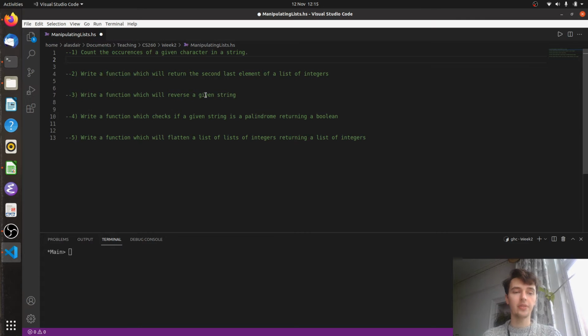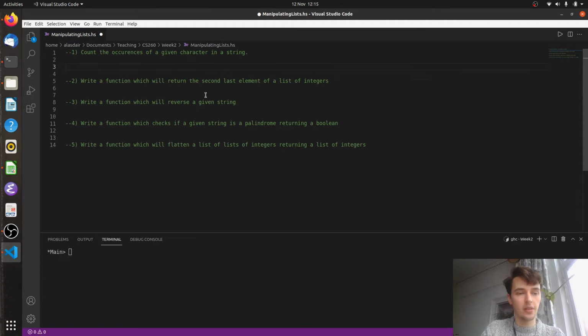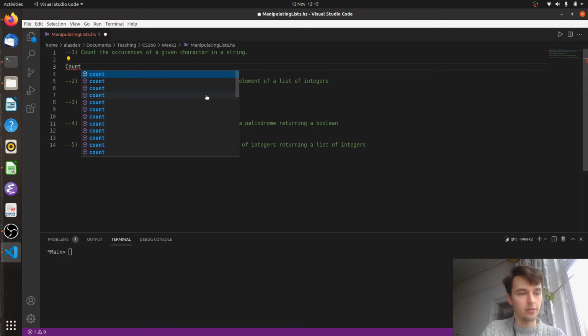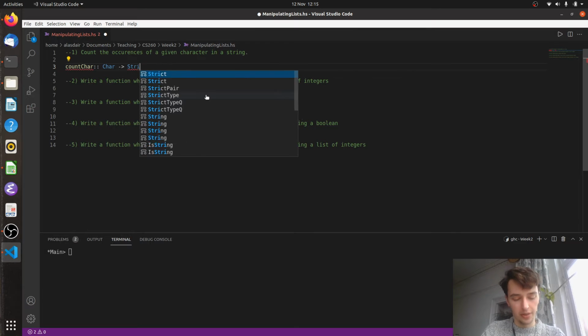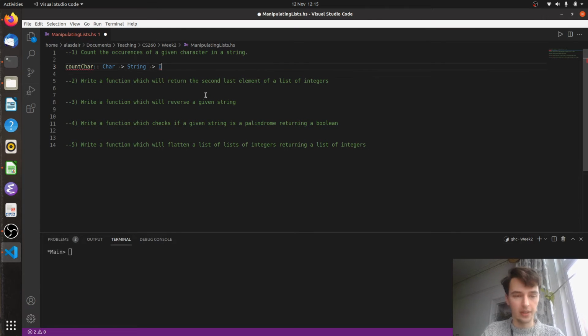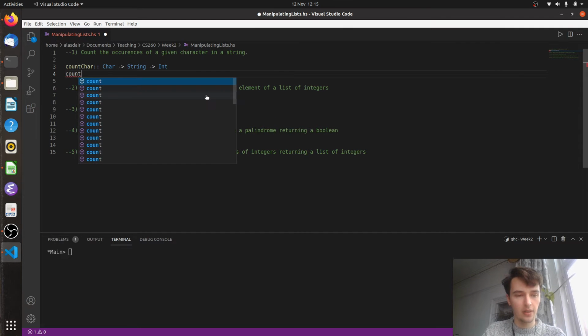The first one that we have is count the occurrences of a given character in a string. So, for example, count the number of C's in a string, something like that. So let's do, that shouldn't be a capital C, remember that capitals are reserved for types. So, what will the type of this thing be? Well, it should take a character because that's what we're checking for. It should take a string because that's what we're checking in, and it should return an integer because that's the count of the number of occurrences.